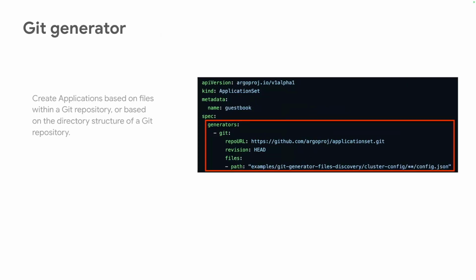This is mostly used in any environment where you have to scale and maintain your clusters list in Git as well, right? So in this case, you'll have something like a directory where you are maintaining all the clusters, and then from that particular YAML or JSON, all those clusters will be picked up and then populated into the templates field.